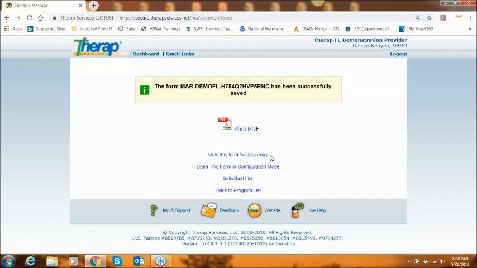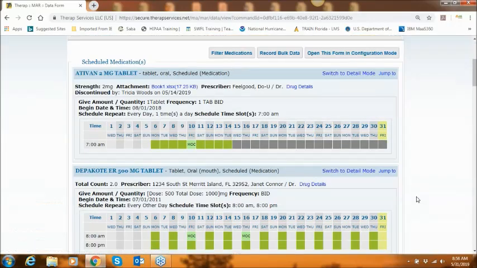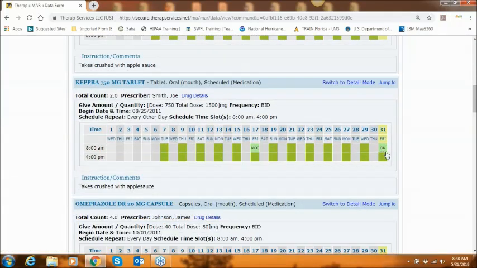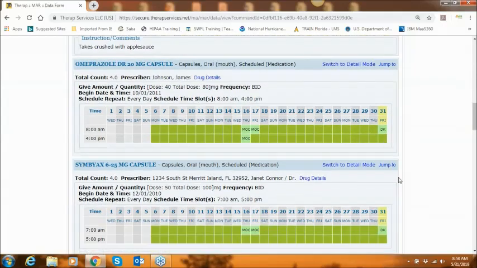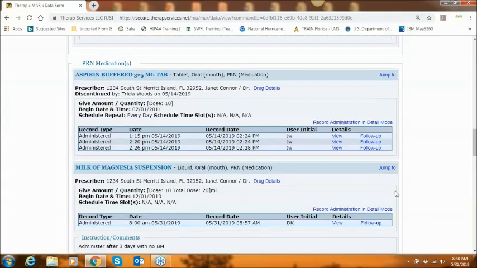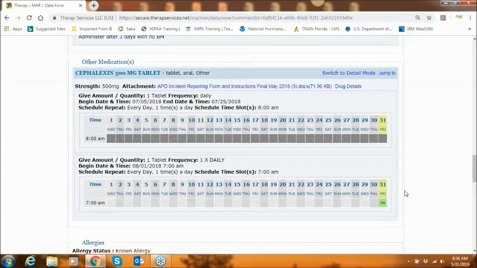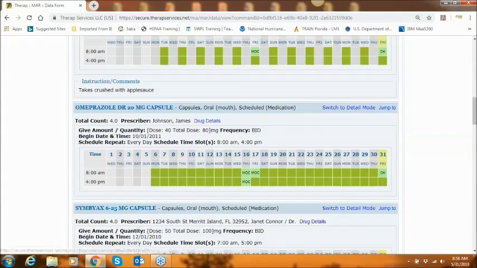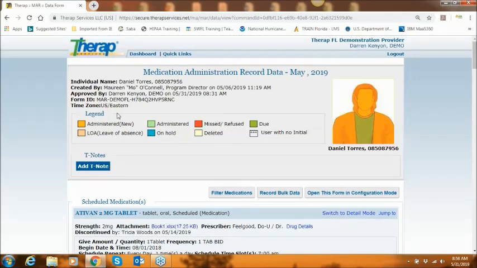And if I want to go back and see what that looks like, I can view this form for data entry, and I can see that where my initials were orange before, now they're this lime sort of colored. Okay, and that means that I've given the medication and I've entered the details into the system. And that is how you document administering your meds on the EMAR instead of in a paper format.